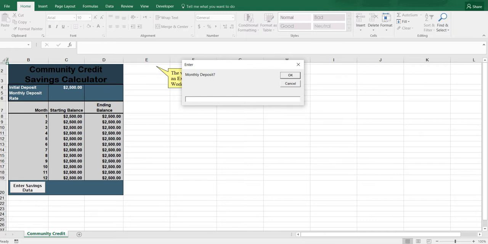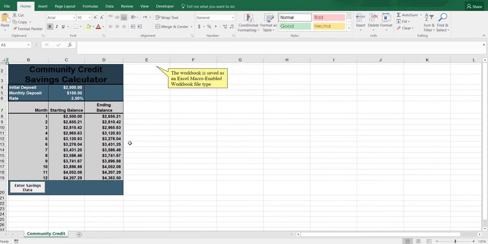Okay, it was 250. And then it was 150, and then it was 2.5. And when you say OK, you see it filled that all in. But when you click that again, it'll start over.